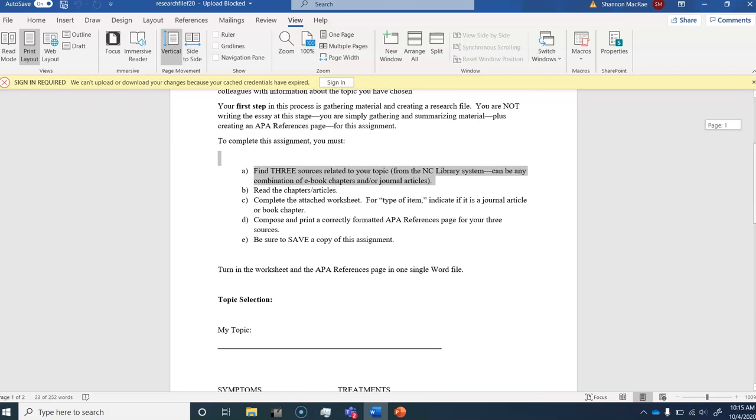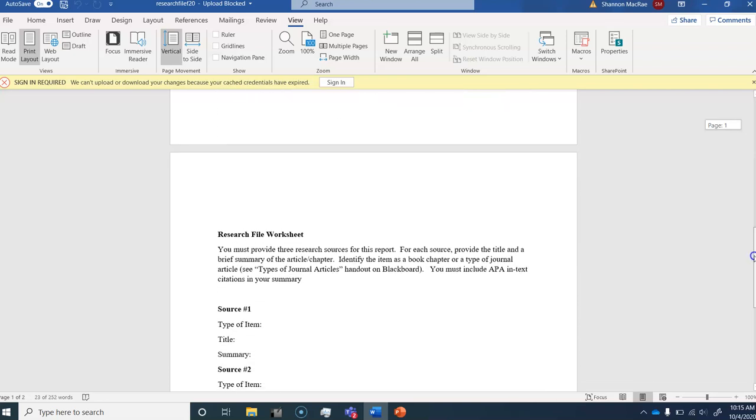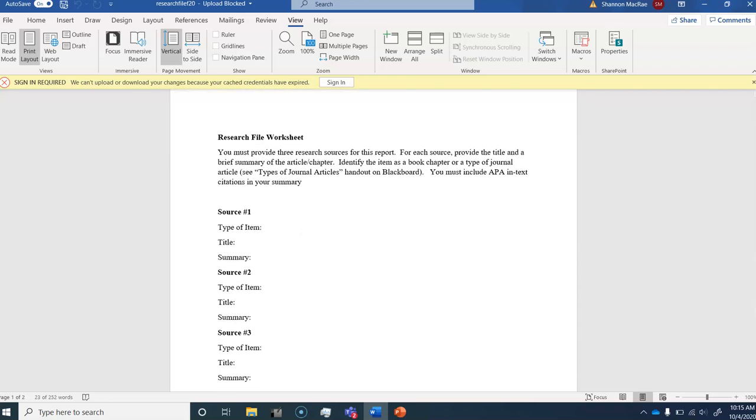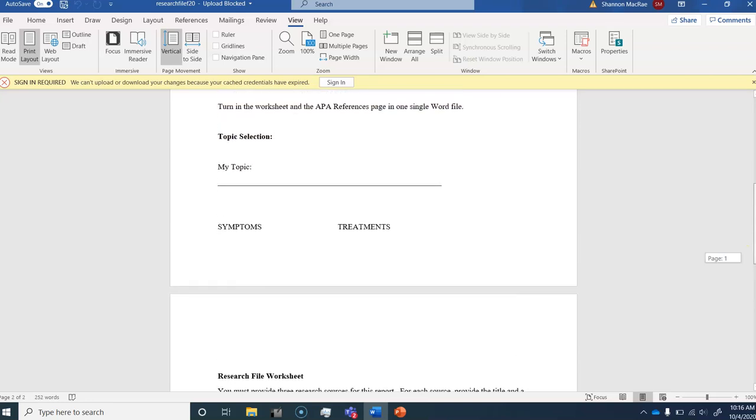The worksheet I've just attached to the second page of this assignment. So for each source, for each chapter or article that you're picking, you're going to give me the type of the item. So you're going to tell me whether it's an article or an ebook chapter. You're going to give me the title of the item. Okay, so the title of the book plus the title of the chapter or the title of the journal article. And then you're going to write a summary paragraph summarizing the entire content of the article or the chapter.